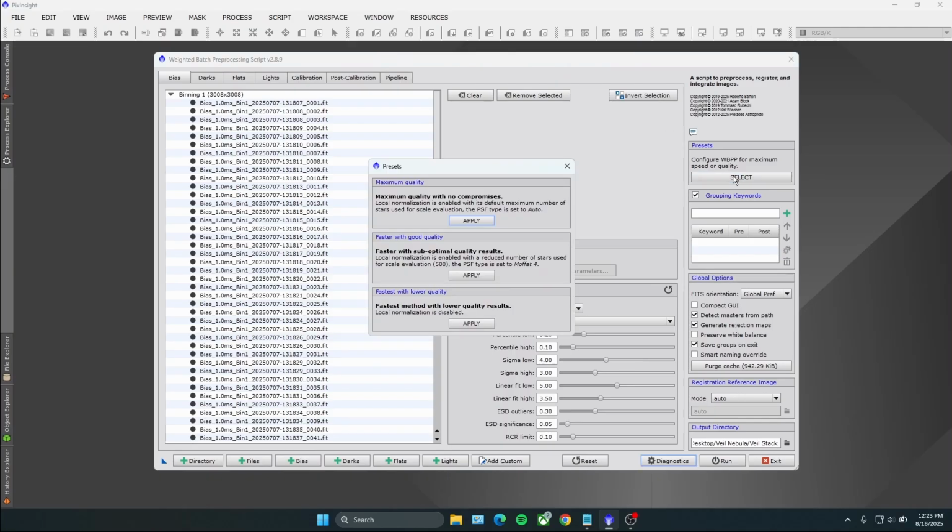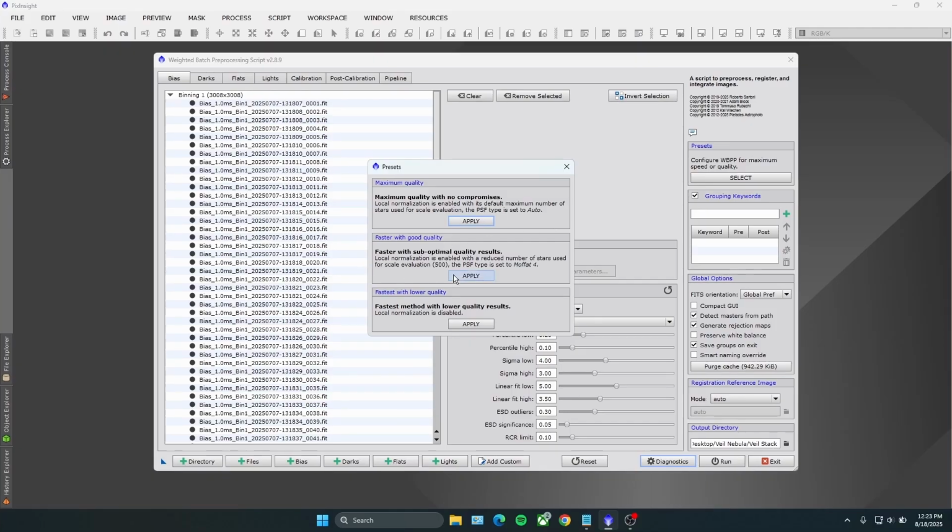Next, we're going to go to the right side of the window where it says Presets and click on Select, and this will give us our quality options for stacking. You can read through each one of these, but I'm going to choose maximum quality with no compromises since I want max quality. But if you have a slightly worse system, you can go ahead and click on one of these two. It's personal preference, just go ahead and read through that.